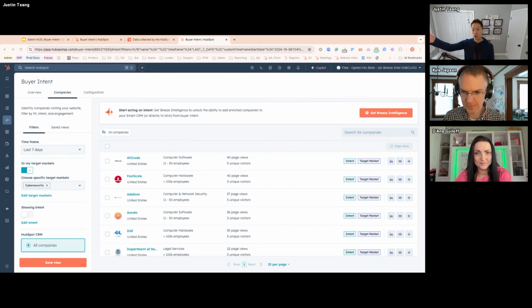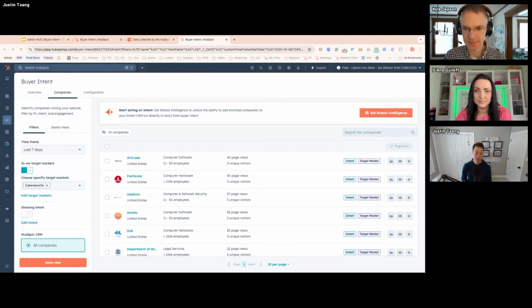But where it becomes tricky is, let's say the different teams have different high intent pages. Then that's tricky because right now we only offer one intent criteria. There aren't multiple intent criteria to mix and match with different target markets. That's something we're also considering for the future, but right now you can only set one intent criteria, if that makes sense. Got it.